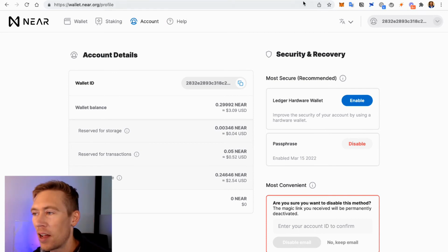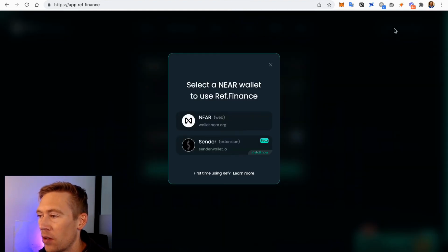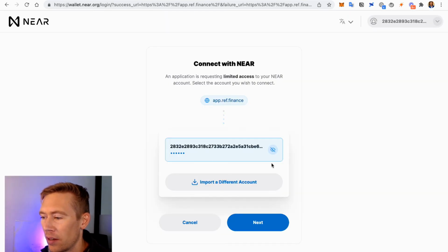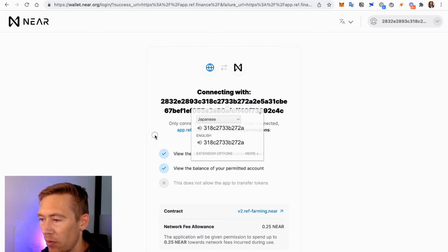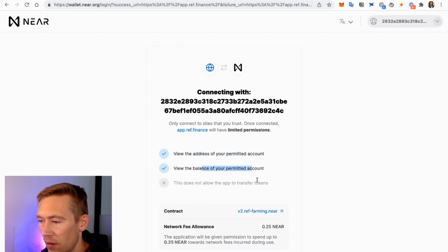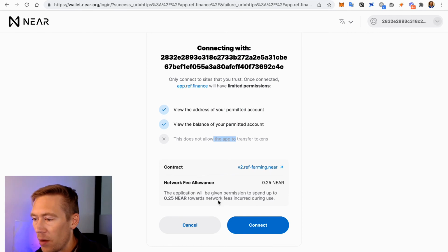Okay, let's connect this guy into an actual protocol. This is Ref Finance, highest total locked value. We go over here to connect. We're going to connect on the web. We don't have this Sender. Maybe we'll wait till that stops being in beta. And we connect. We click next. Connecting with this smart contract, we are giving them permission to view the address, view the balance. Does not have ability to transfer tokens. Network fee: the application will be given permission to spend 0.25 Near.